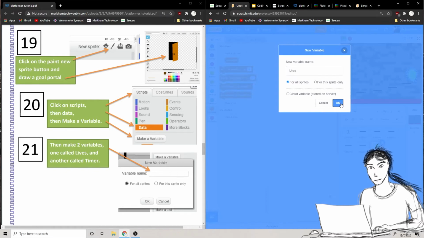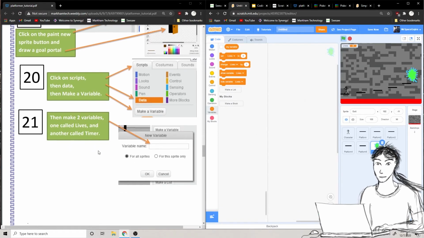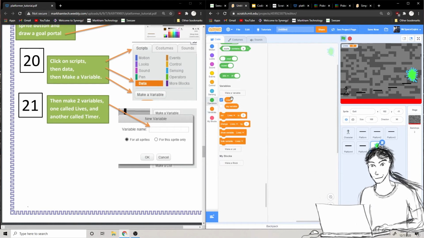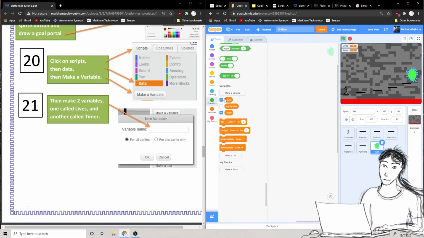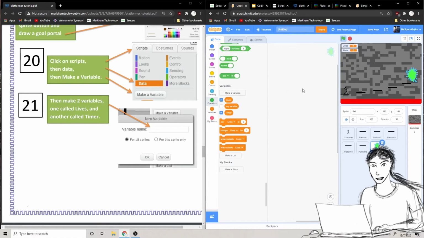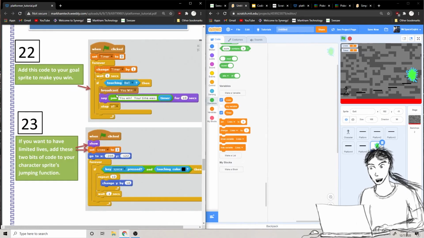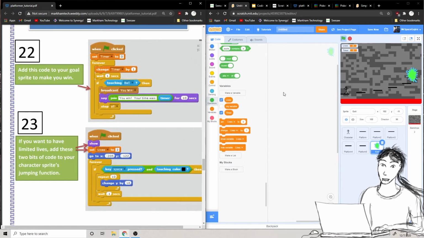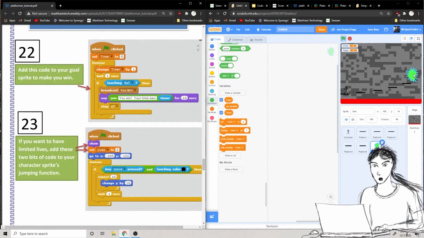Okay, for all sprites is okay. Now we can make another one called timer. Okay, and we've got two variables, lives and timer, and you can have them checked or unchecked to be visible on your game. I think it's a good idea to have them visible for now. Now, technically, you could just have this be pretty much done, and you can have a little code saying "good job" or "game over" when you hit this portal. But let's make our game even more interesting.